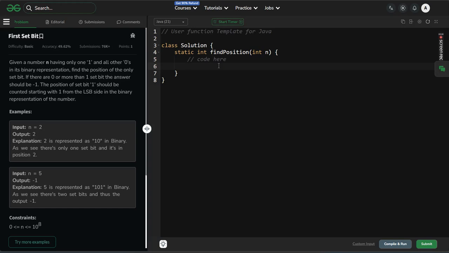The position of the set bit should be counted starting with 1 from the LSB side in the binary representation of the number. Indirectly, the numbers with only one set bit in their binary representation are the powers of 2, like 2 power 0, 2 power 1, 2 power 2, 2 power 3, 2 power 4, 2 power 5, like that. So 1, 2, 4, 8, and so on up to 32 and etc. These are the only numbers which have only one set bit.